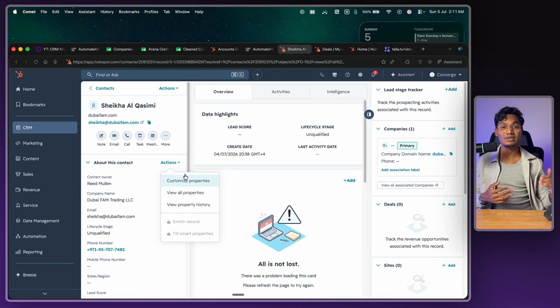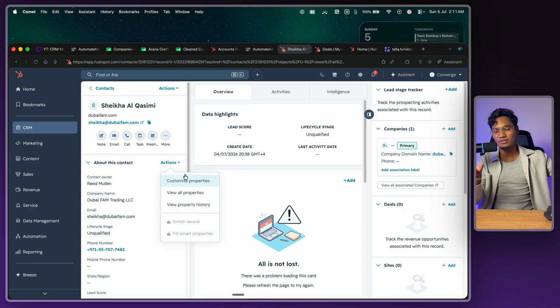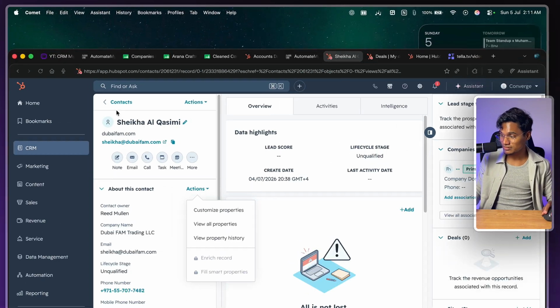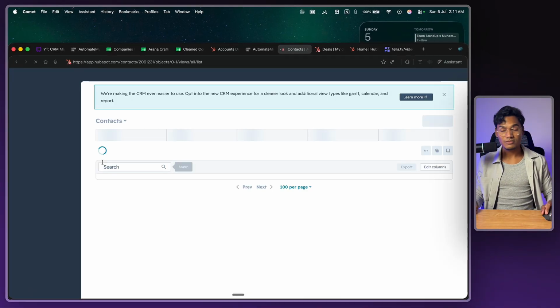Sometimes people have the same properties multiple times. Salesperson A is using this property, salesperson B is using that property. For example, annual revenue, yearly revenue. It's the same thing, but two different people are using two different fields, so you try to see what's repeating and what needs to be merged. Same thing with workflows, same thing with stages.